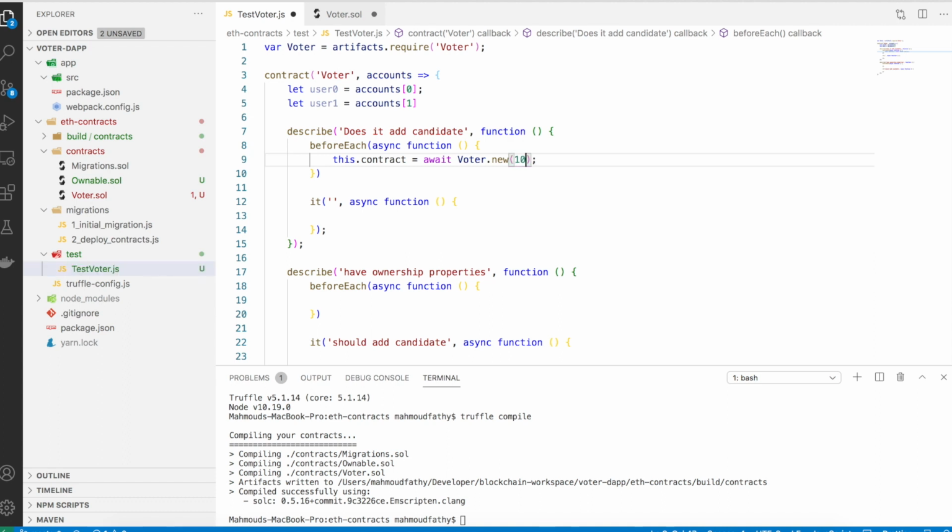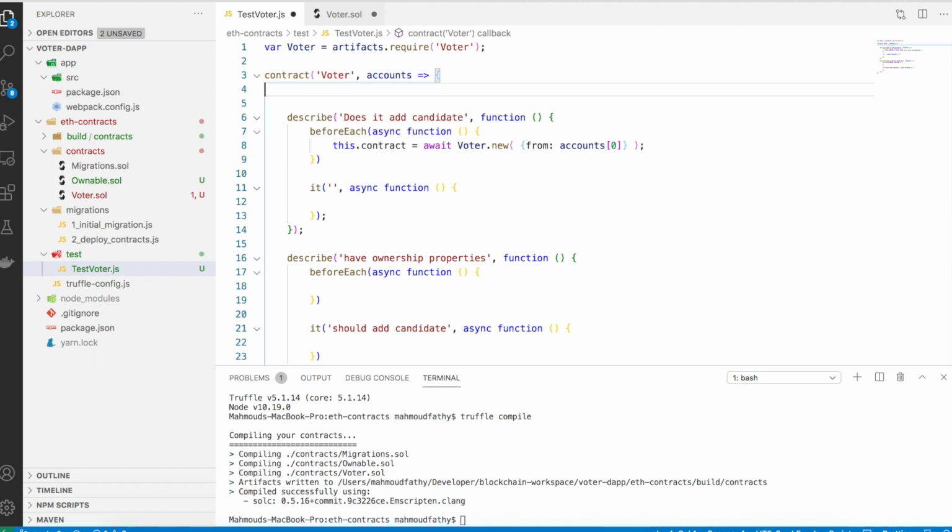So I have to pass like 10 here. So this is like the constructor of the contract. I don't have a constructor for this contract, so you can see here I'm passing something else, but these are optional arguments. That's why it is in between curly braces. So this optional argument refers to which user is actually calling that constructor. It's kind of which user is gonna be the owner of that contract.